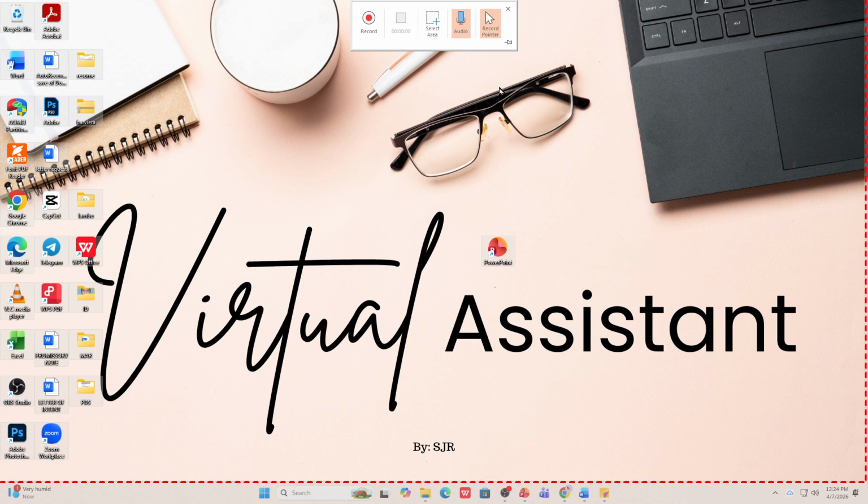Before you start, decide whether you want your microphone and mouse pointer included. Turn on audio if you plan to narrate as you go. Enable record pointer to show clicks and cursor movement, which helps viewers follow along. If you're recording silently, leave audio off.